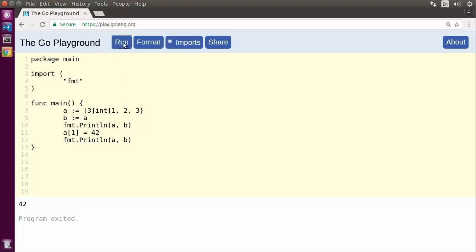Now we've already done this example in the past, and hopefully you remember that A is going to change, but B is not, because B is a copy of the array that we stored in A, and so they update independently of each other. However, if I remove this index and turn this into a slice, the behavior changes a little bit. If we run this, now we see that both A and B are changed together.